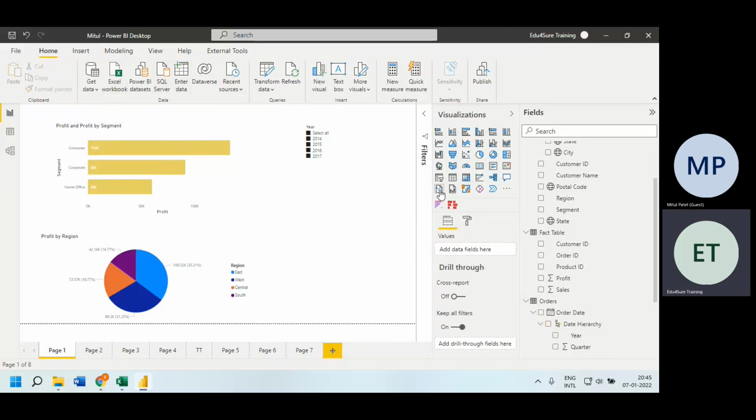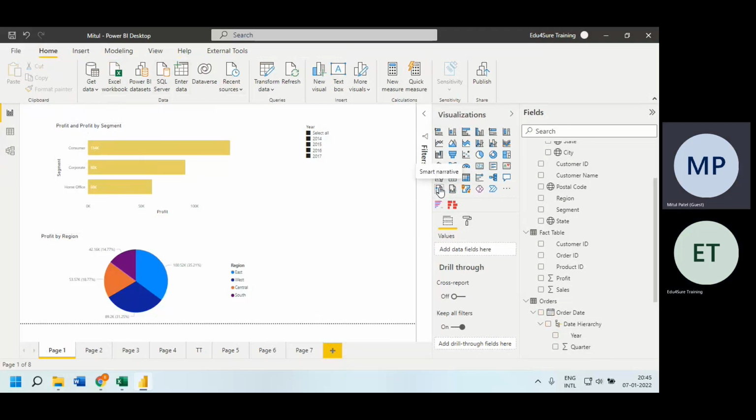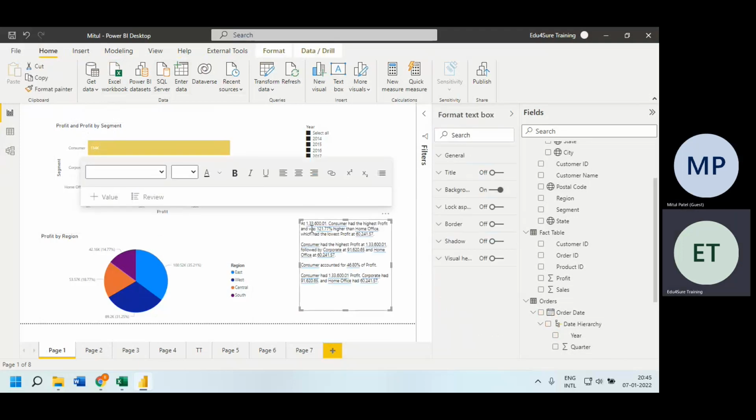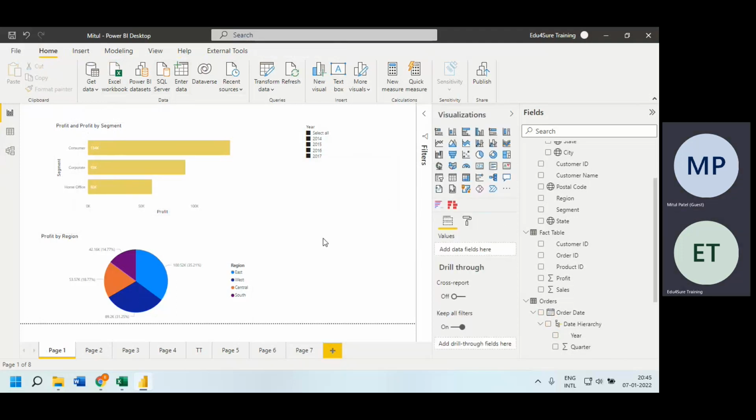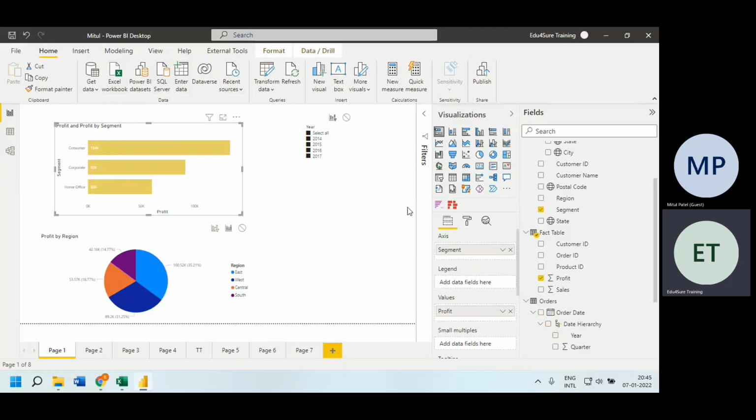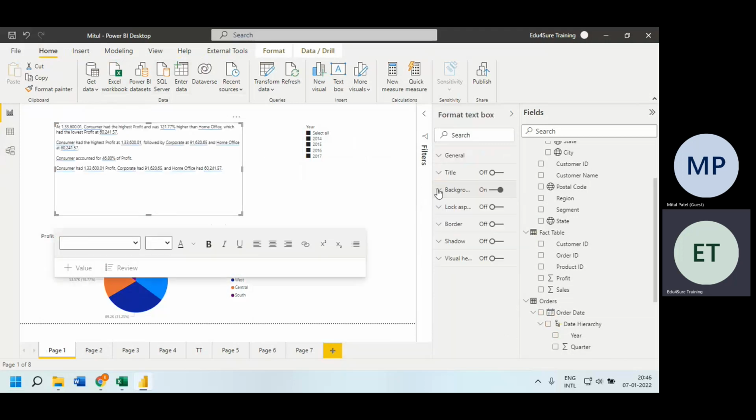Can you see this here? Smart narrative, this visual I'm talking about. If you click on this, it will give you the summary of all the visuals of the single page, right? And you know what? When I'm clicking on this, I have not selected any visual. If you select a specific visual and then click on smart narrative, what is happening? It will change it from visual to summary.